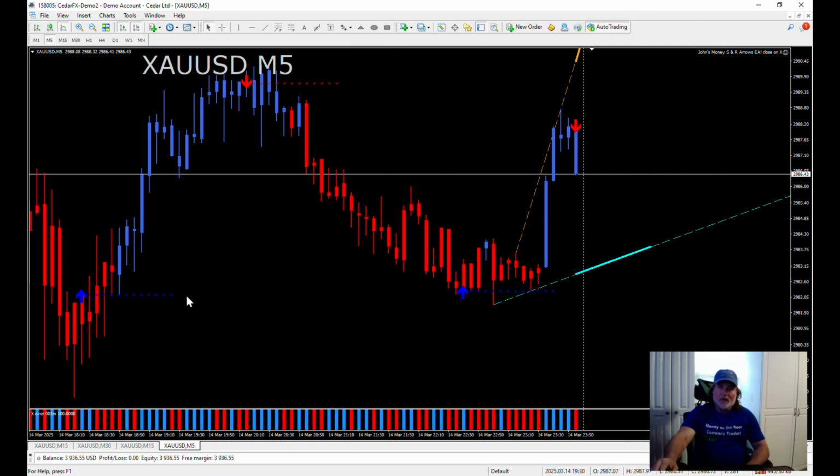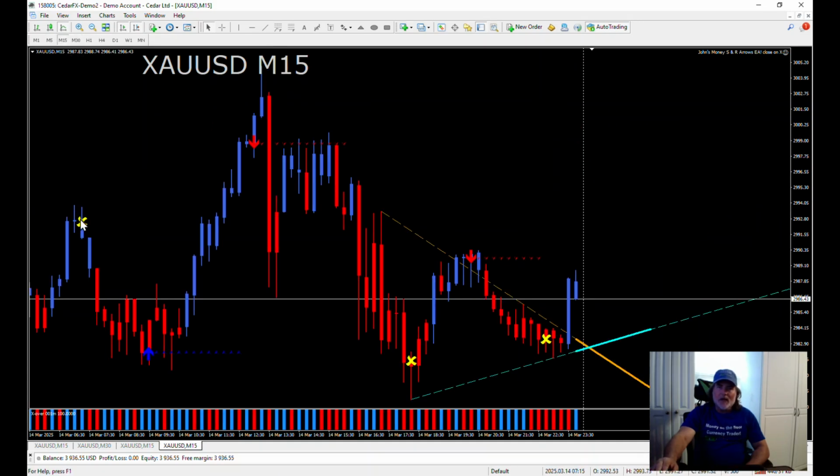Now we have three of them. One of them has a yellow X in here someplace. It's designed for the 5-minute. You can use it on the 15 too. Here's the yellow X right here. So we got one of them that'll take the trade and exit on the yellow X, and it also does the trailing stop and take profit.